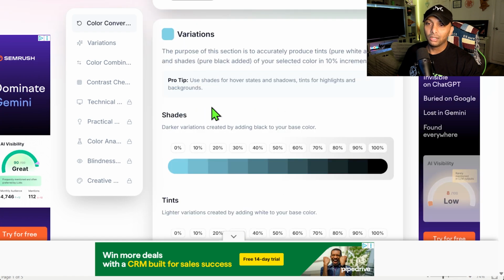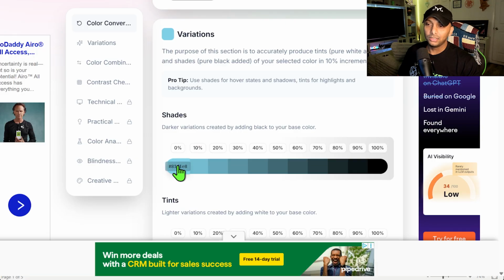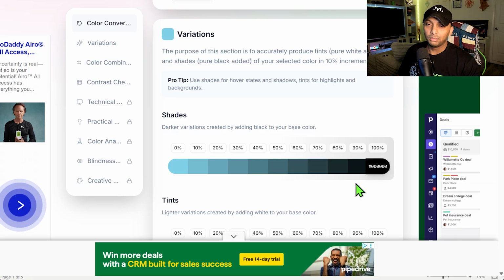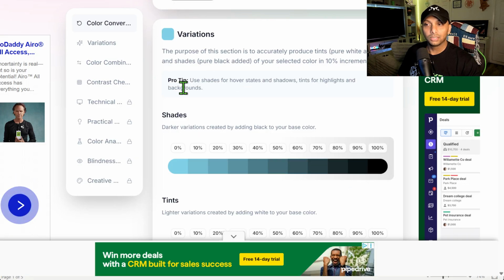But here we have our colors. So we're going to click on shades here. So I have my primary color here. I'll probably pick this one or this one, and then a black and a white as well. So those are going to be the colors I picked for this dashboard.